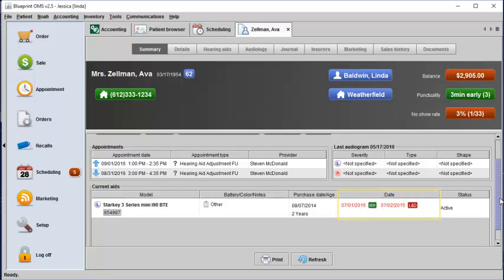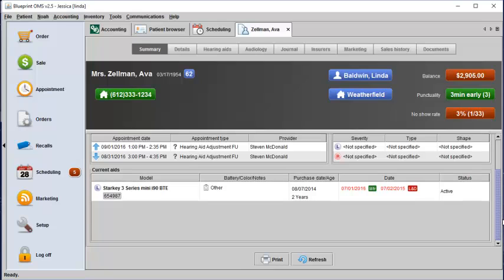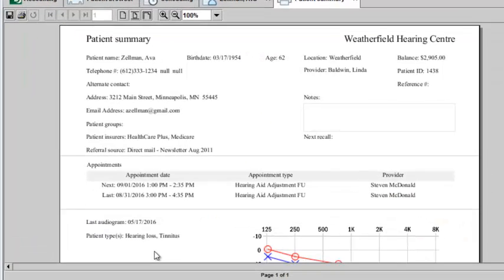Any ALDs or accessories on file will appear at the bottom of this screen. It will include the serial number, purchase date, and warranty expiration date. You can also print out this summary information by clicking Print at the bottom of the screen.